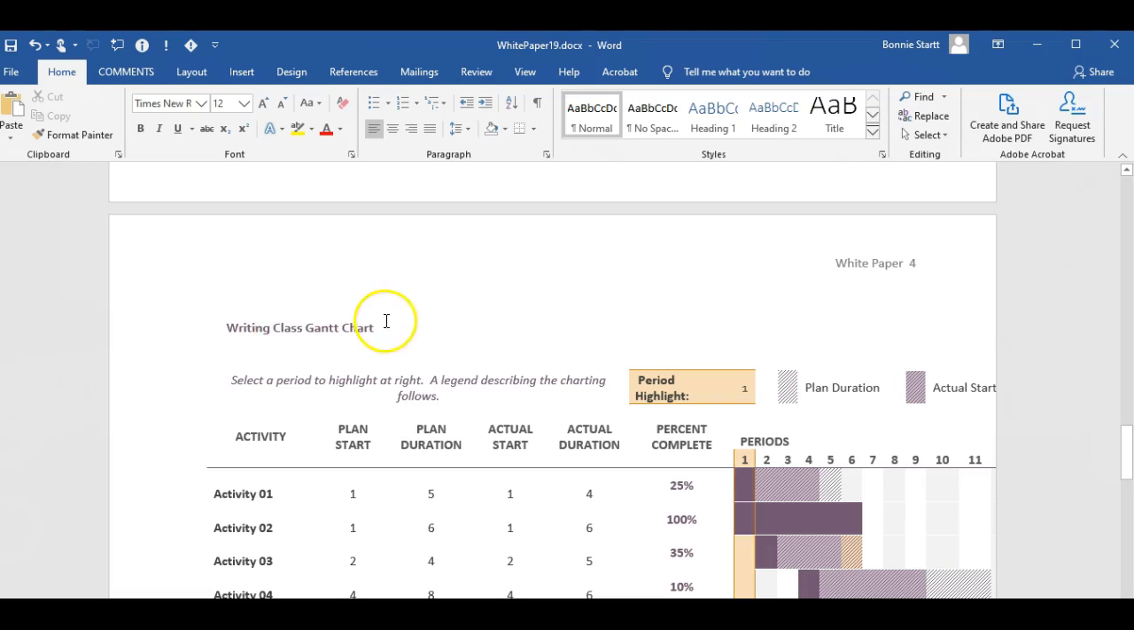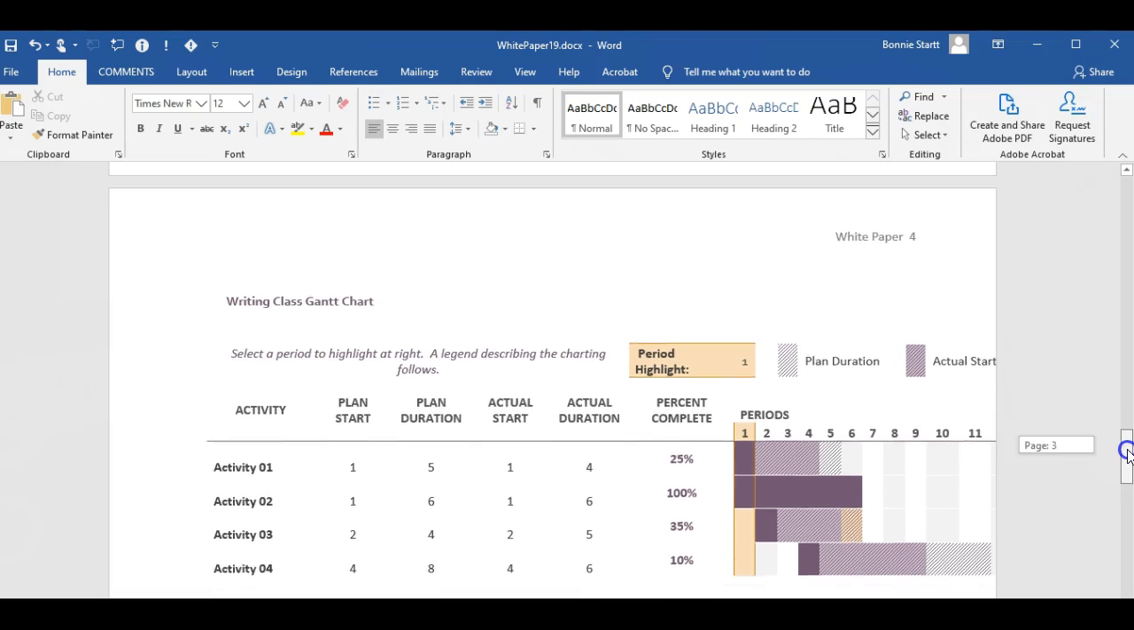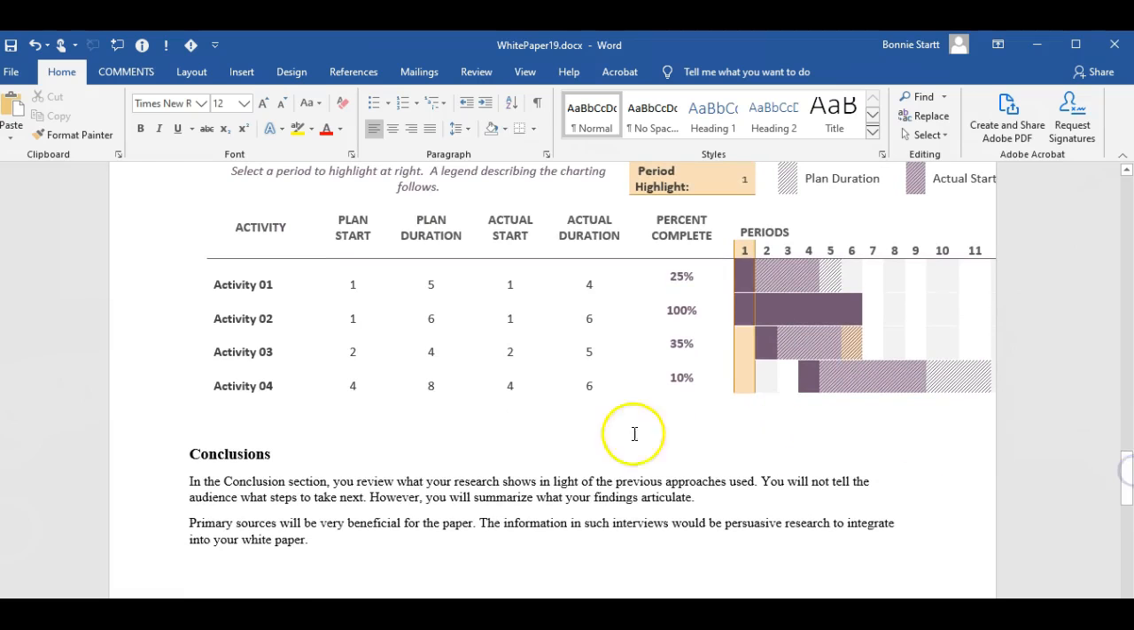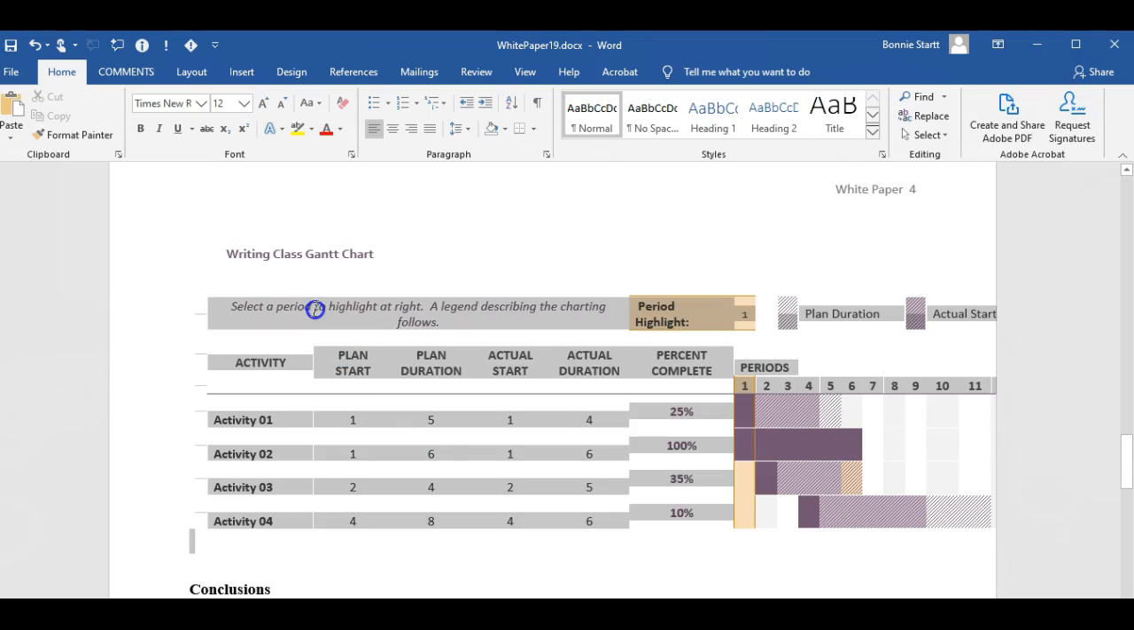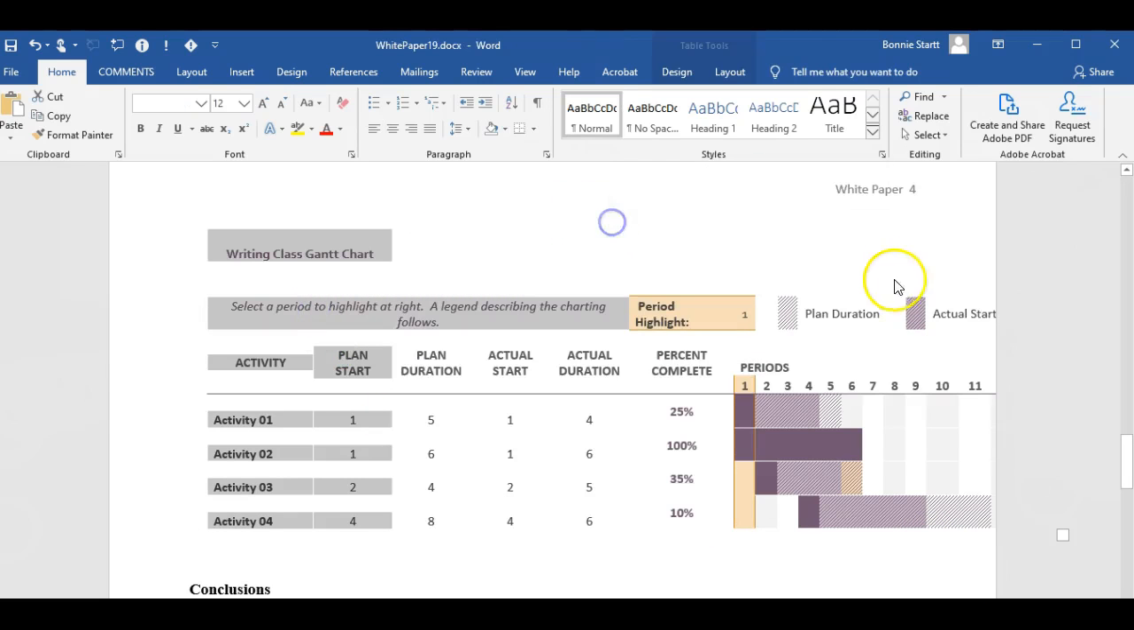But at any rate, your title or your headings should always be on the same page as the paragraph or the information. This part I took straight from Excel. Excel does have a document that creates a Gantt chart for you. And then what I did is I highlighted the information, copied it, and pasted it here into this document.